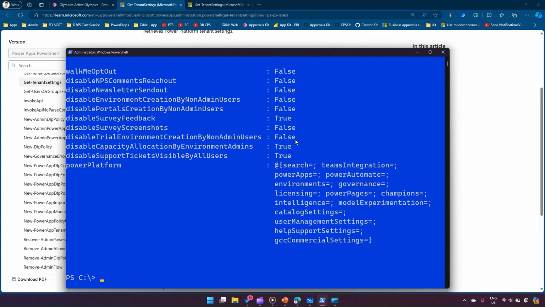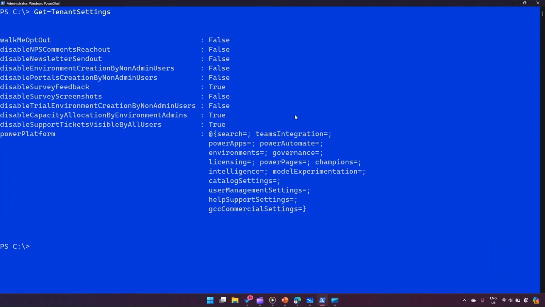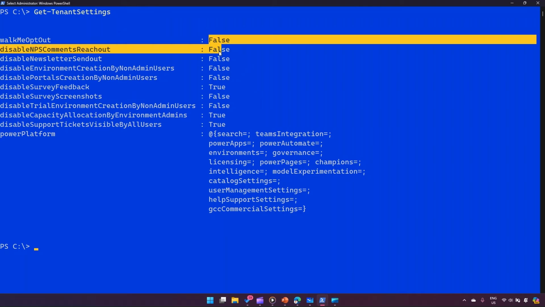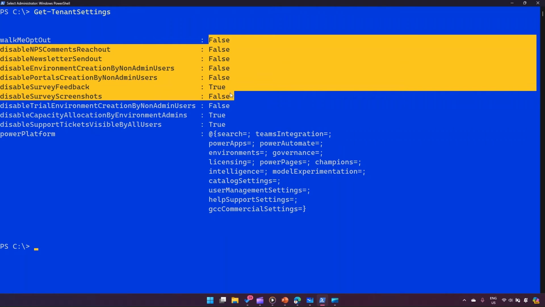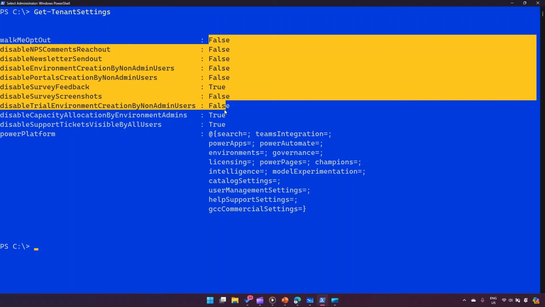So I have already run this command, so that's good for me. I will just run the command Get-TenantSettings. If you do not know the command, just type Get-Tenant and then just tab out, and then you will be getting this output. So Get-TenantSettings, these are the things which you can set on or off. Like false, I can make it true. For anything which is true, I can mark it as false.